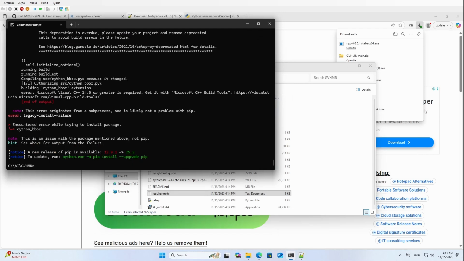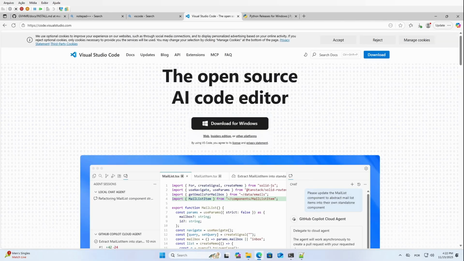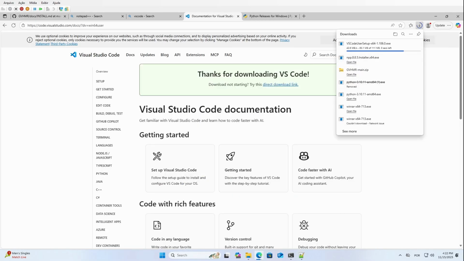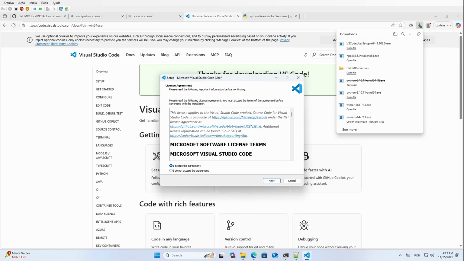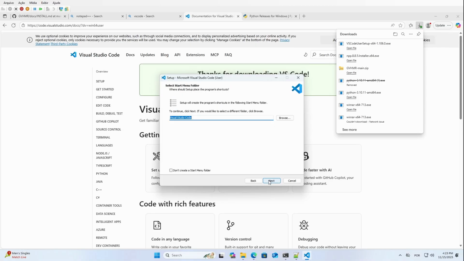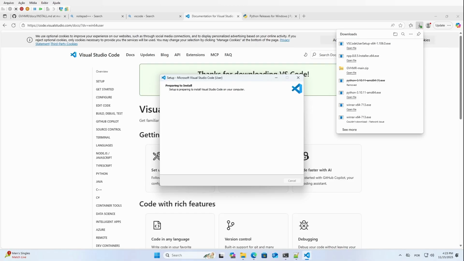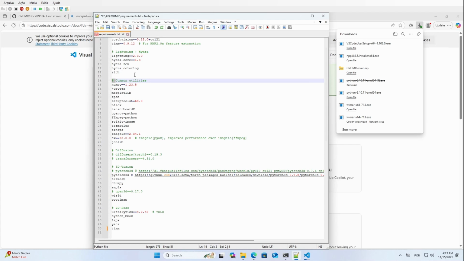Maybe you end up with some sort of error like this, and in that case you can get Visual Studio Code, download this and install it. Simple installation, just do next and install. It's not essential, but it makes it easier to deal with the requirements text file.